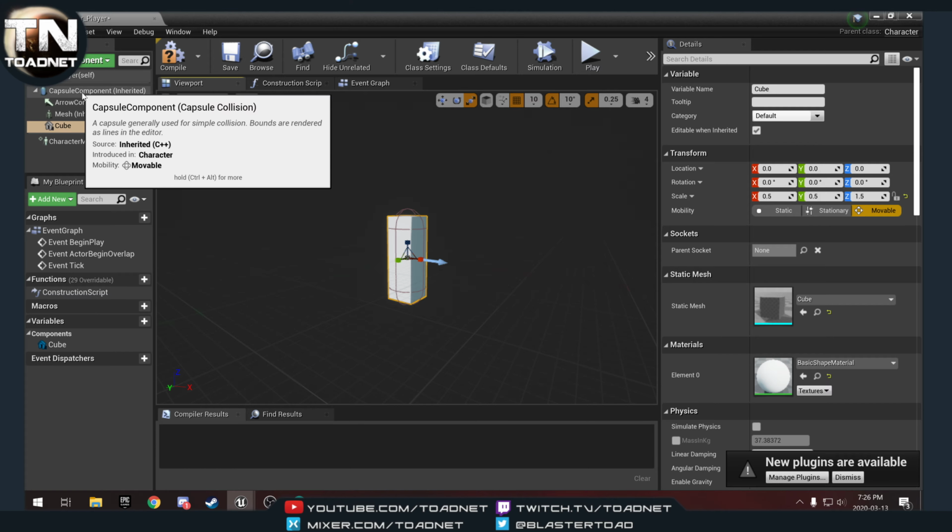I'm then going to click the capsule component, the root of our character, and add a... Actually, I'm not going to add it. I'm not going to add a camera here. I was about to add a camera, but we're going to do that in the other actor. So, hey, we've got a character. Awesome.